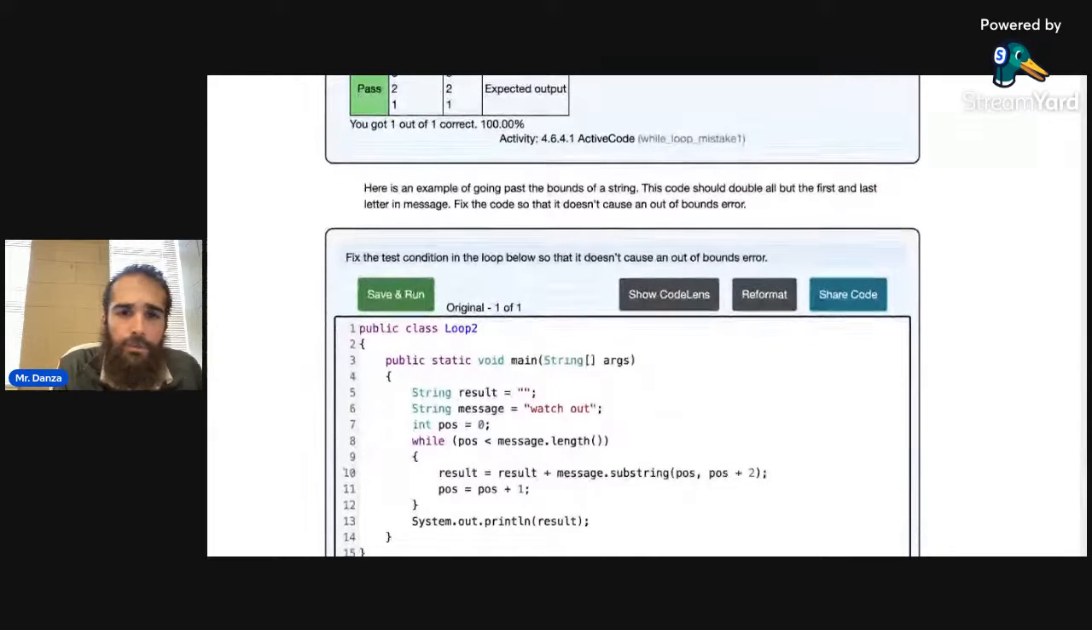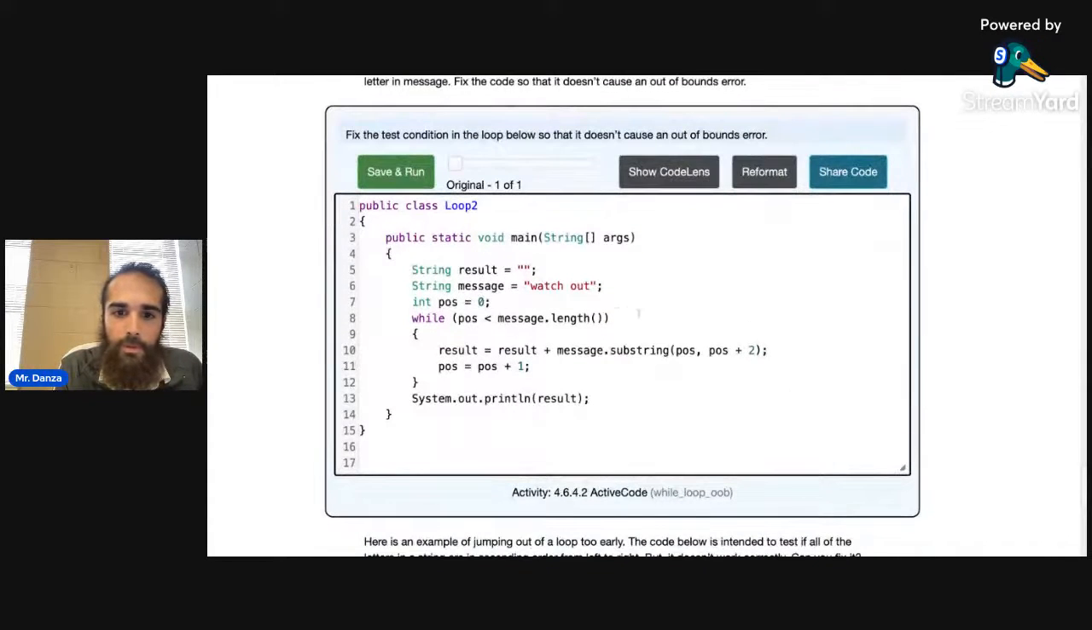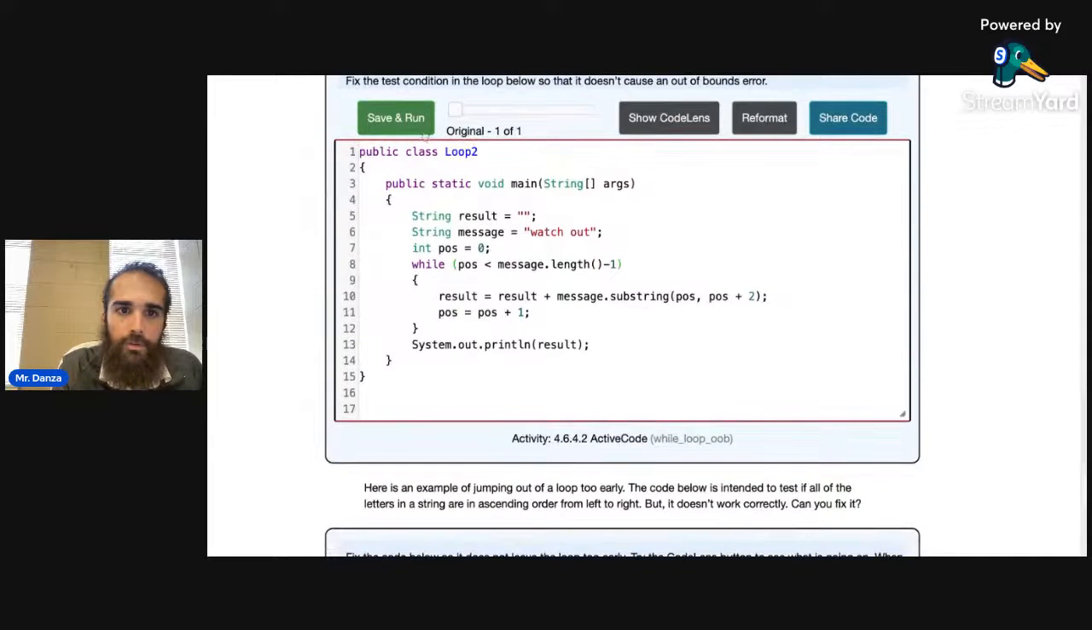All right, here's an example of going past the bounds of a string. This code should double all but the first and last letter in the message. Fix the code so it doesn't cause an out of bounds error. Okay. So if I have the position starting at 0, do we maybe want to subtract 1 from the length? Would that be what we're wondering? Subtracting 1 from the length. Let's try it.